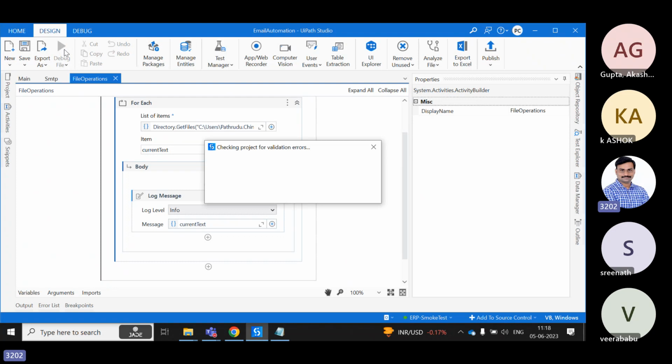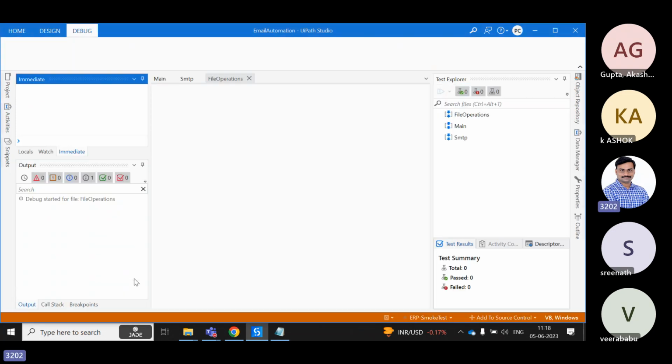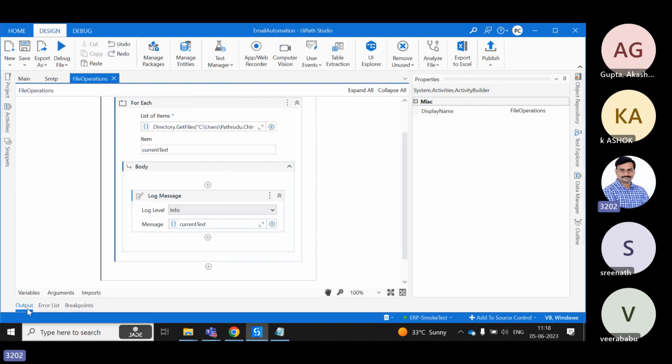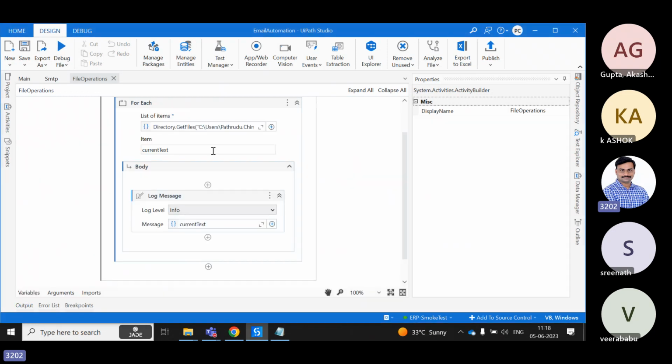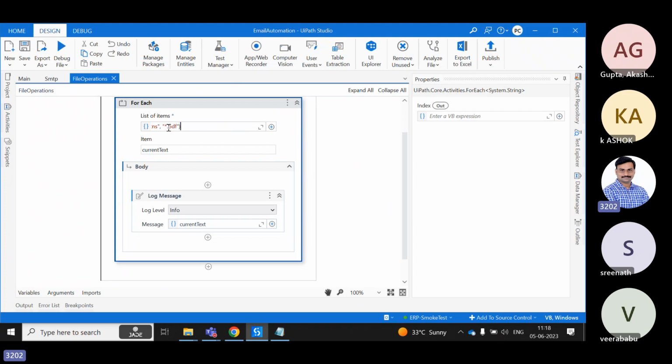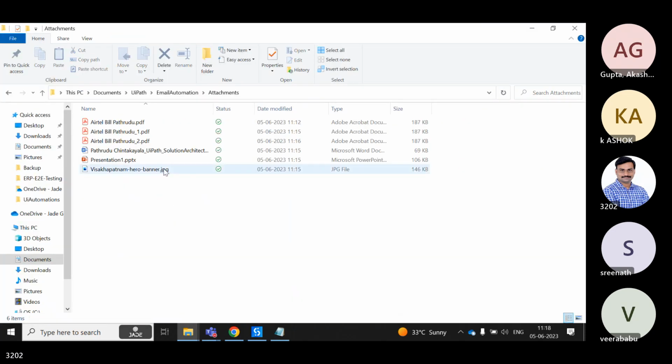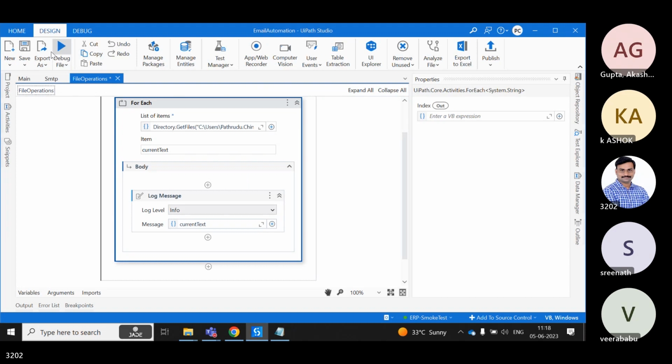Let us run this. We'll see in the output panel, we should get only the PDF file names. We should not get all the other names. So we got only one name. If you remember, previously we got 4 names and now we got only one name. So you can filter the extension also. And let me do one thing. Let me just put a pipe symbol here, star dot jpg. Is it JPG or JPEG? JPG. Let me run this.